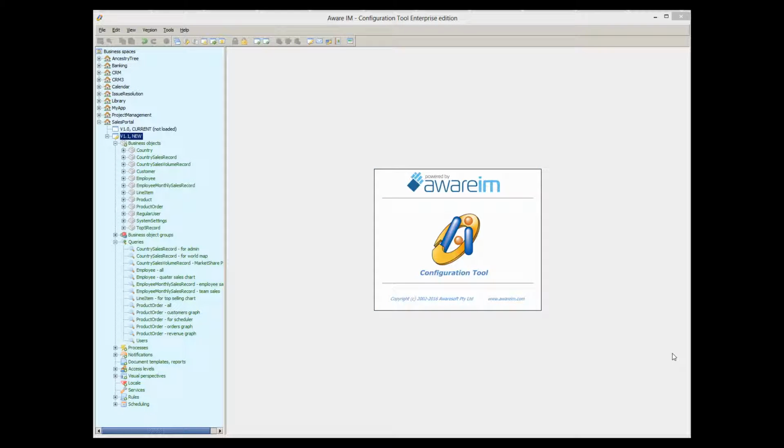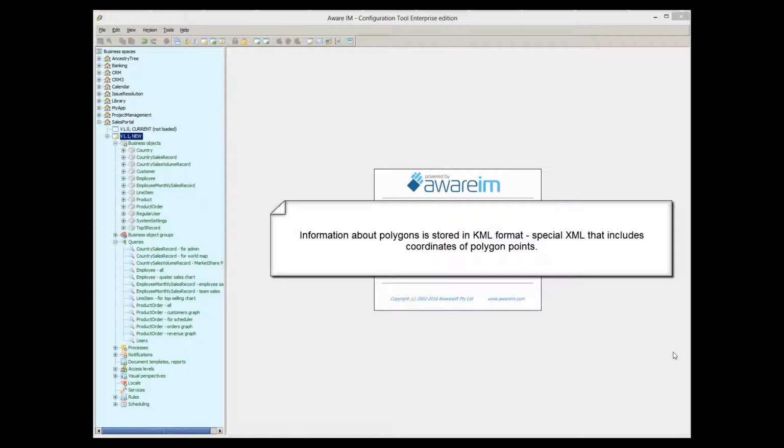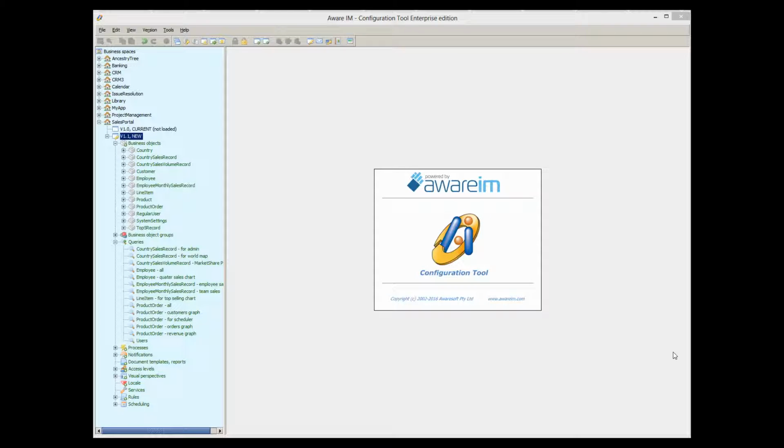To implement polygons on your map, you need to provide a query that finds objects storing polygon information in a special KML format. This format is a variation of XML where you define a region as polygon of points, and for each point you provide its coordinates. KML data for many regions is available on the internet in a public domain, and you can easily download it, populate some of your objects with it, and then define a query that looks for these objects.